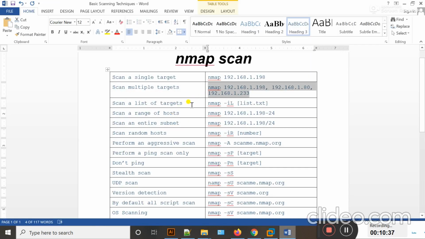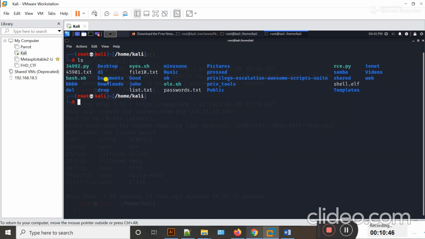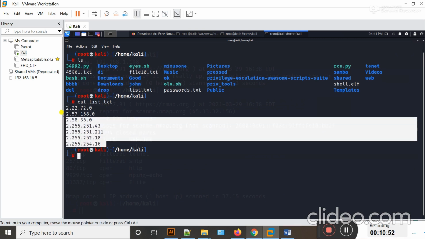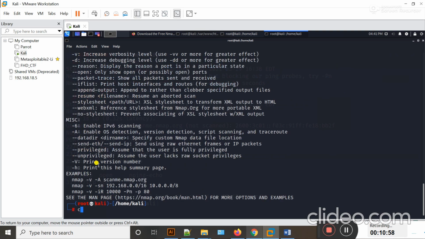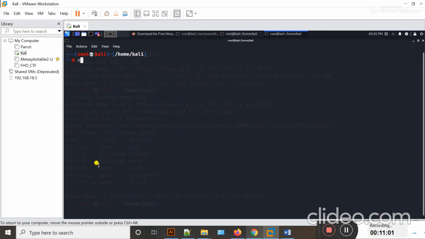Okay, next guys, scan a list of targets. For this I have already made a list on my Kali. If I hit enter and cat list, guys, you can see that in this list these IP addresses are present. Now if I want to scan this list, I can do that by using nmap, and then I should put the name of the list which I want to scan. So guys, here you can see nmap is going to start scanning against the list which I provided. It takes some time to display the result.